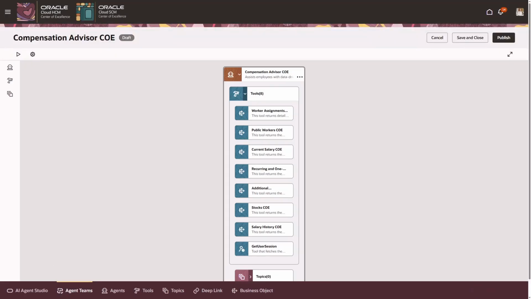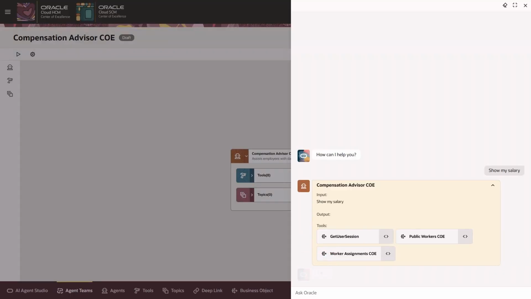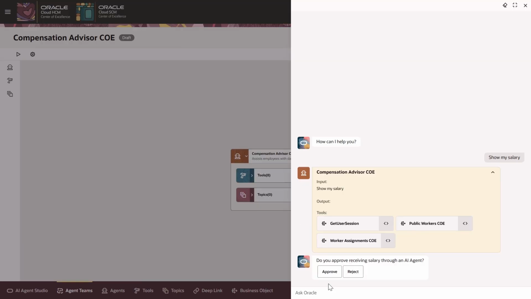Going back to the agent team, we have the option to debug and test out our agent before deploying it. Let's run the agent in debug mode. Let's click on the first question, Show My Salary. Because Human in the Loop is enabled, the agent first asks for the user's approval before invoking the salary tool. The result is a reflection of how we configured our current salary tool.